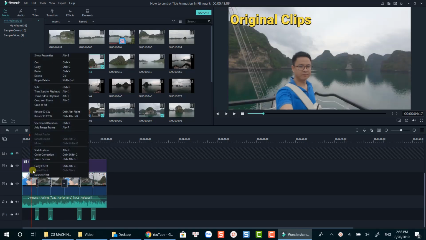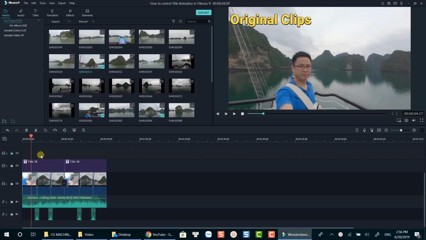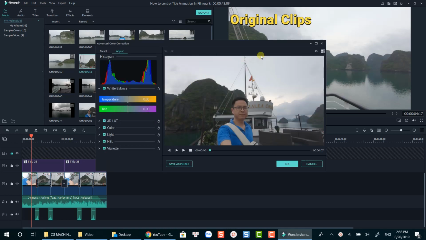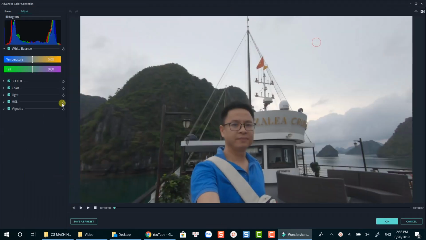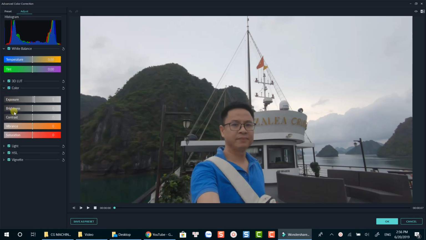Let's select the color correction tool of Filmora. Select color at the left side menu. Bring up the exposure a little bit. Don't go too far, otherwise you will lose the highlight. Secondly, increase the saturation, up to 50 or 60, depending on your taste. Thirdly, bring up the contrast, as well as the brightness a little bit.